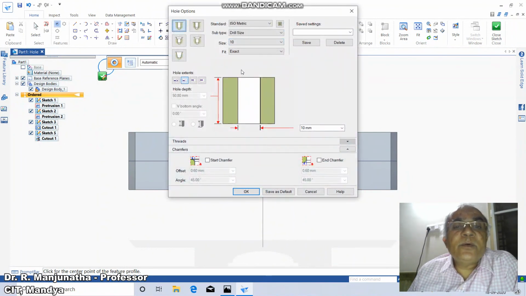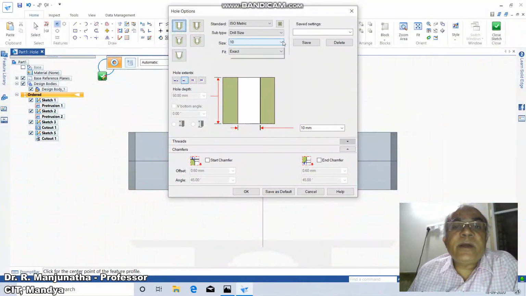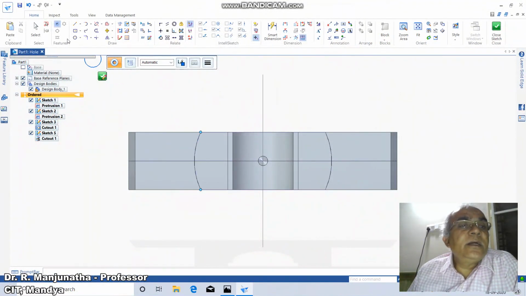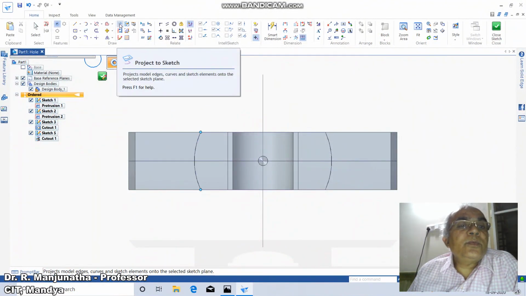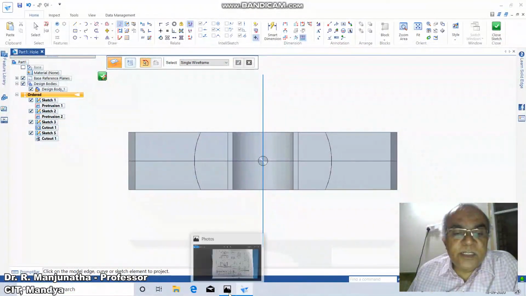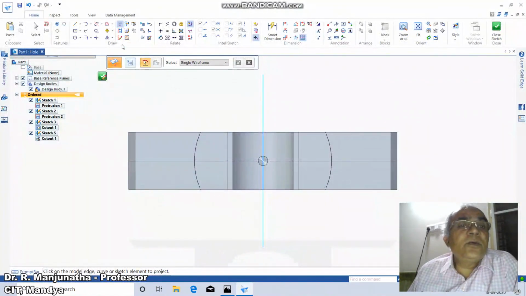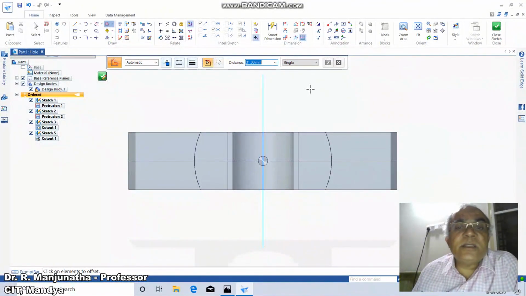So what is the diameter of the hole we need? The diameter of the hole is 10.5. Since we want 10.5, you just go there and select this, and then hole through all. So the diameter is 10.5. Click on OK. Then come down to project to sketch, you click on this line. What should be the distance at which it has to be done? You take the 62 between the holes. So then go to offset distance 31, because 62 total.